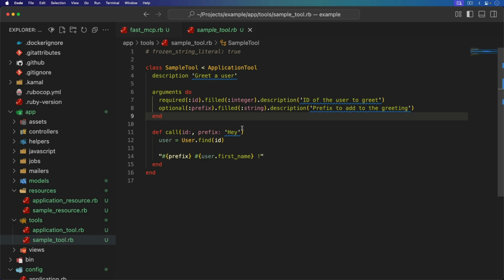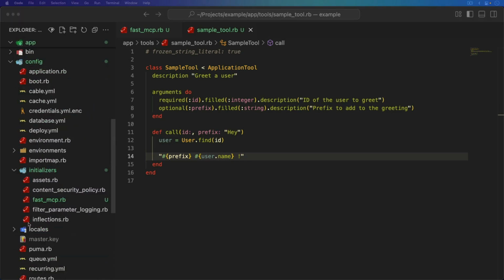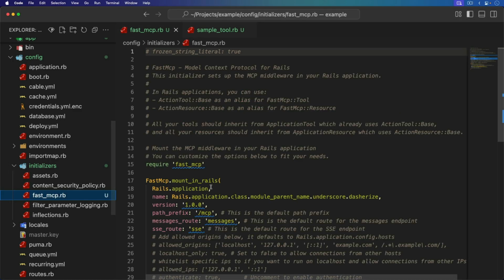It has a default prefix. And then it'll say hello or hey to that user's name. I just removed that first underscore name, changed it to name, because in our application, we don't have a first_name attribute. So next, let's go under the config initializers and have a look at the MCP.